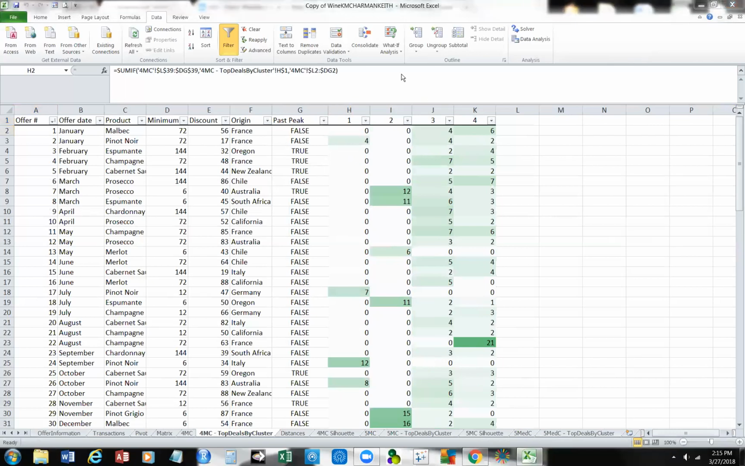And I'll show you that. You can see the equation. He uses the SUMIF. And this is the middle of page 50. He walks you through that. The SUMIF's first argument is the range of cells to evaluate. That's the assigned cluster, that's back in 4MC. And then the criterion is 4MC minus top deals by cluster.